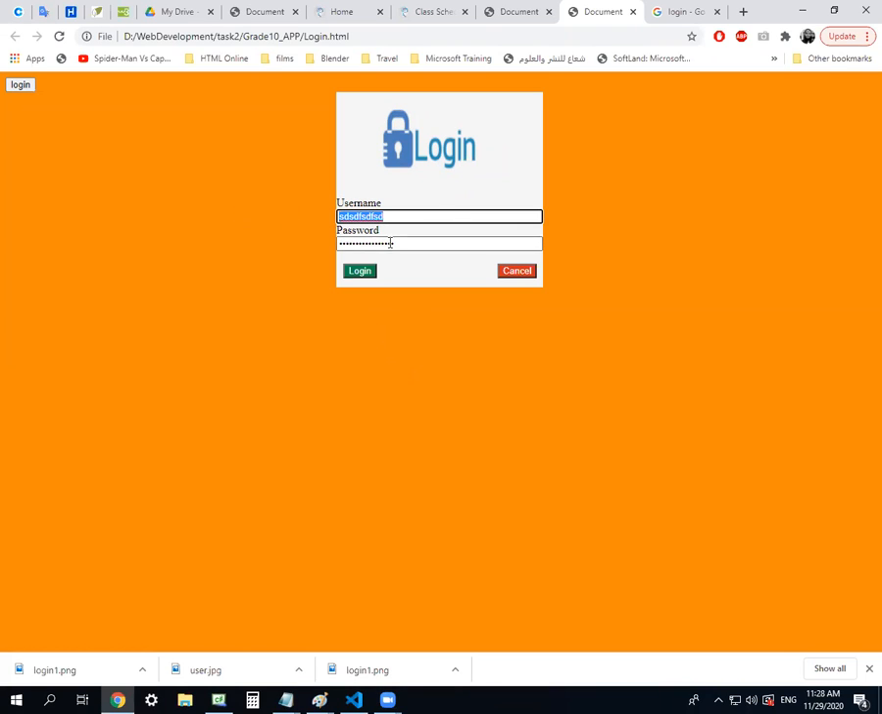Now I have finished the div of the username and the password, login and cancel. Okay. At home, you can increase or decrease the width of the div. You can change the background color. You can change the picture as you like. It's up to you. Okay.